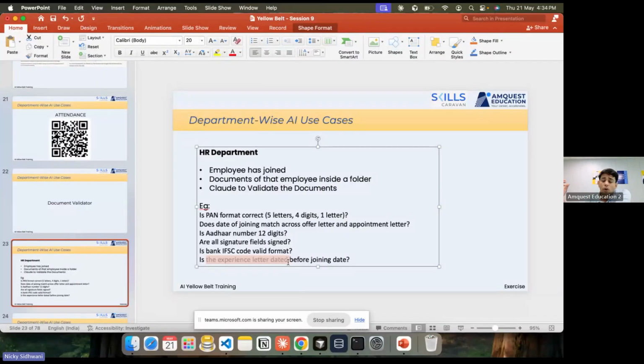Okay. We might also do a check, which is something like, are the names the same across all the documents? So for example, if my name is Nikki Sidwani, I want Claude to also check that all the documents have the name Nikki Sidwani and nothing else randomly.